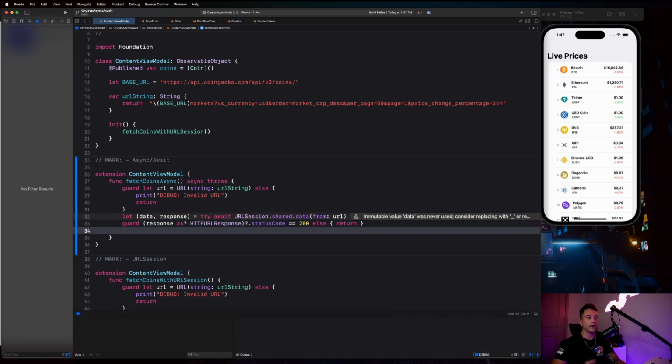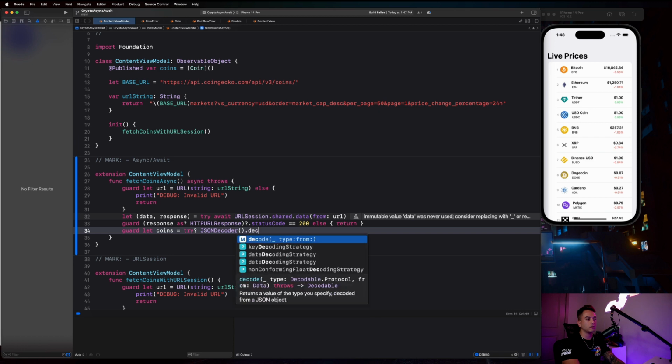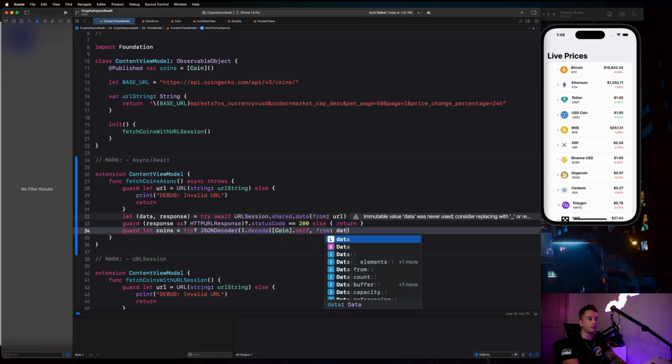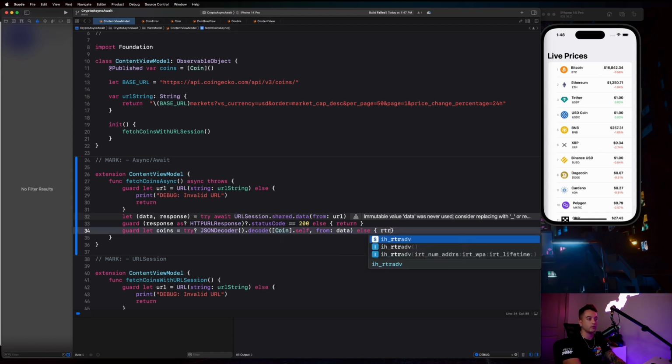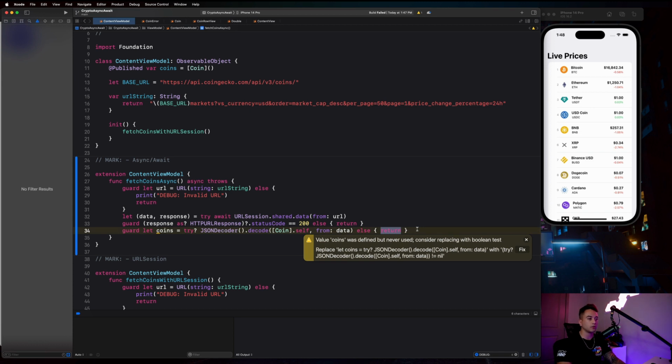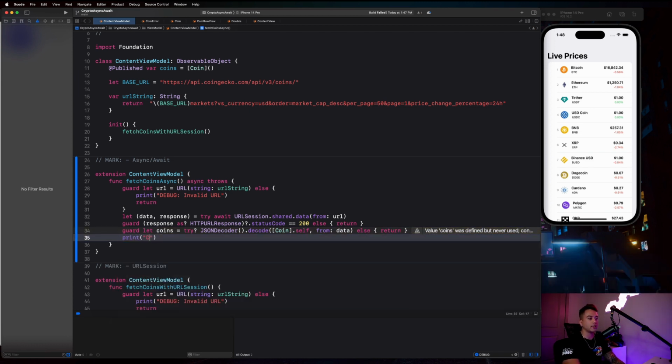So now that we have that, let's go ahead and see if we can decode the data that we get back. We're going to say guard let coins equal try JSON decoder dot decode, and then you're going to use this option type from. It's going to be an array of coin.self from that data, else return. And here, if this fails, we would throw some sort of invalid data error, which, like I said, we will do later. Let's go ahead and see if we can just print out our coins, guys, or we can just say print coins.